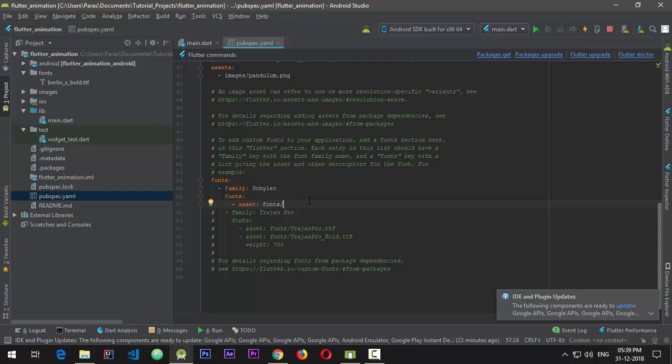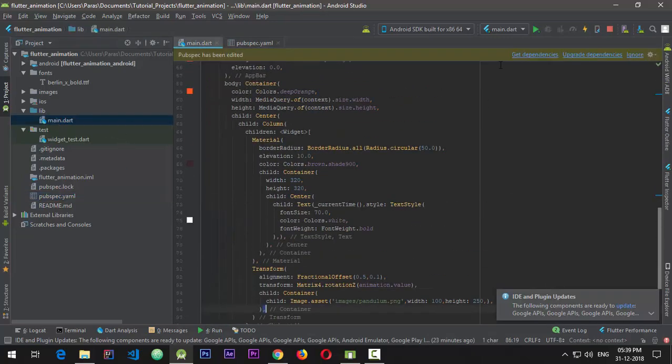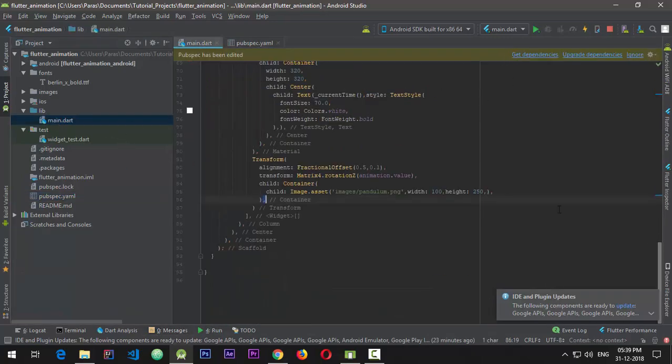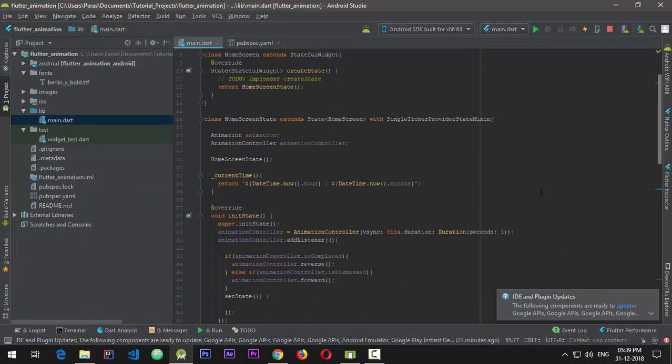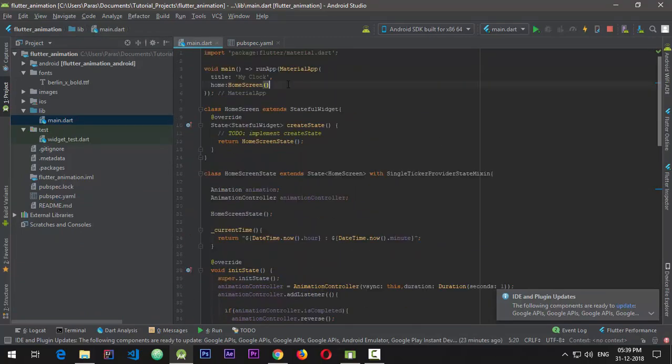So at this point I want to add our fonts here in the fonts directory, so I'll call this Berlin_x_bold.ttf. Okay, so I'll change the font family from that to Berlin, and I'll save this. Okay, so the pubspec file is saved correctly, and I'll get dependencies here so that I don't see that top bar anymore. And now, how to use those fonts inside the app.